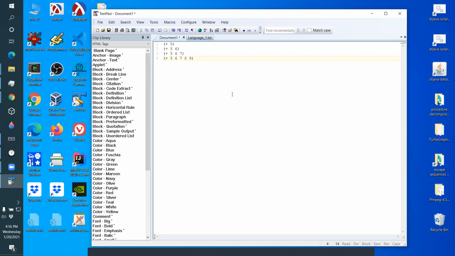Most of these Lisp-like languages let the plus operator take as many operands as you want. So it's not like in Java and JavaScript where plus is a binary operator. The plus can have anywhere from one or more operands. If there's just one operand, it just means a positive number. So plus 5 and 5 mean the same thing. But plus 5, 6 means add them.